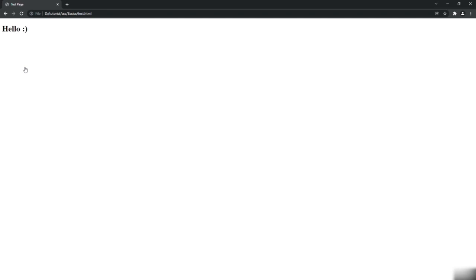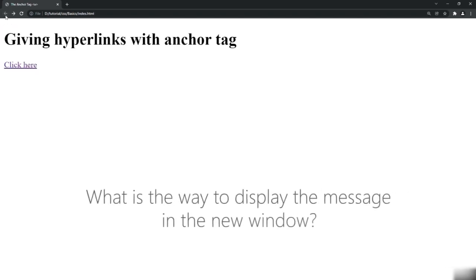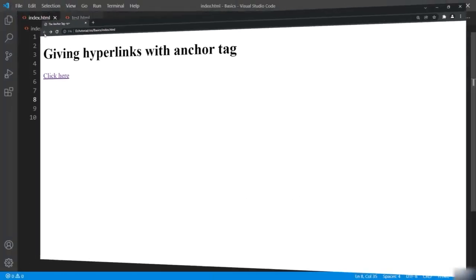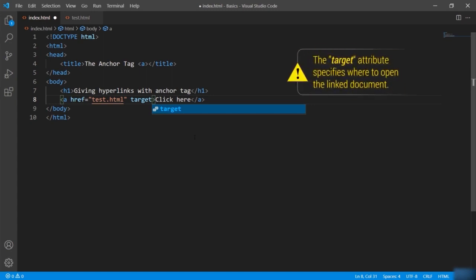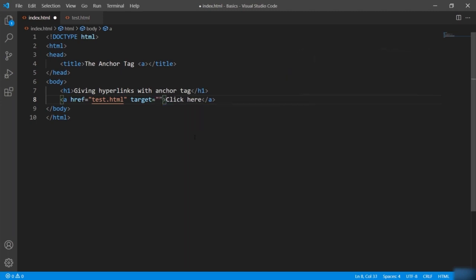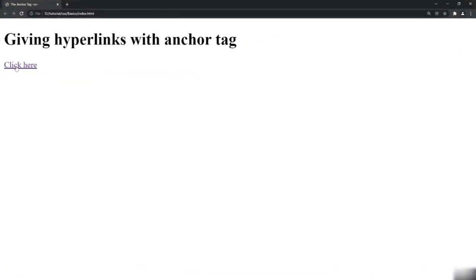Right now it displays the file in the same window, but what if you want to display the message or give a link which opens in a new window? For that, there is an attribute called target, which is used with the href attribute inside the anchor tag. The target attribute specifies where to open the linked document. So let me give target here and I will say underscore blank. This will open the link in a new window. Now if I click on the link, you can see it opens a new window to display the message.